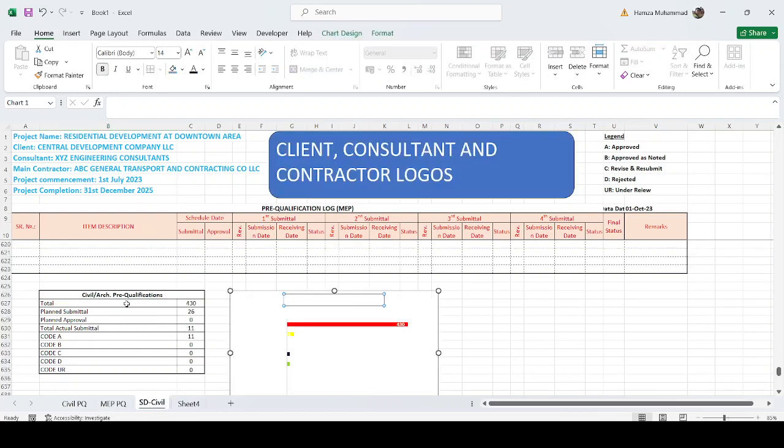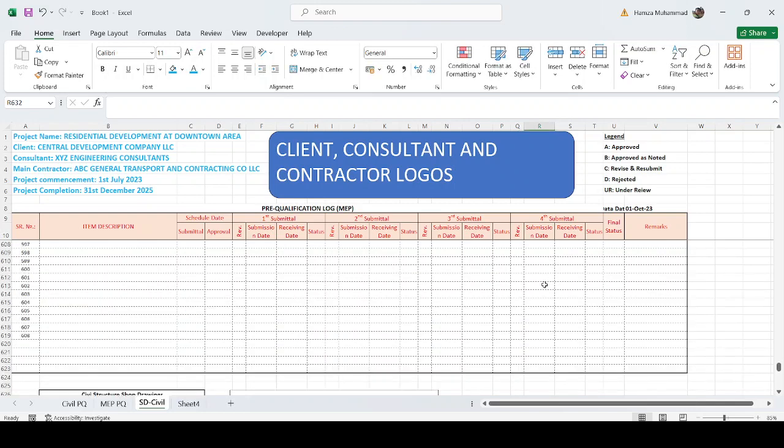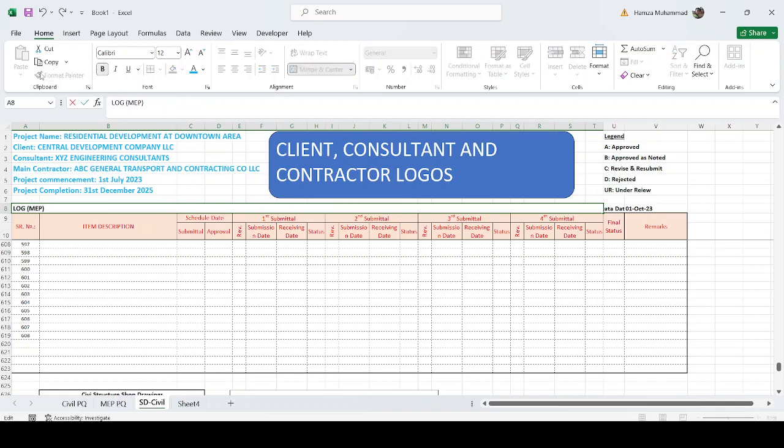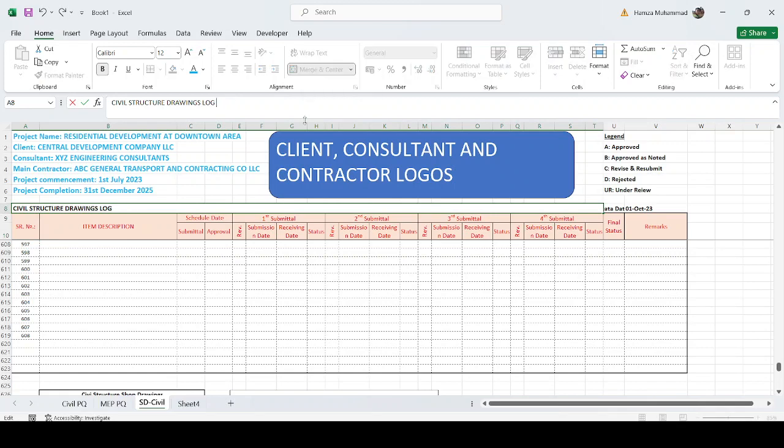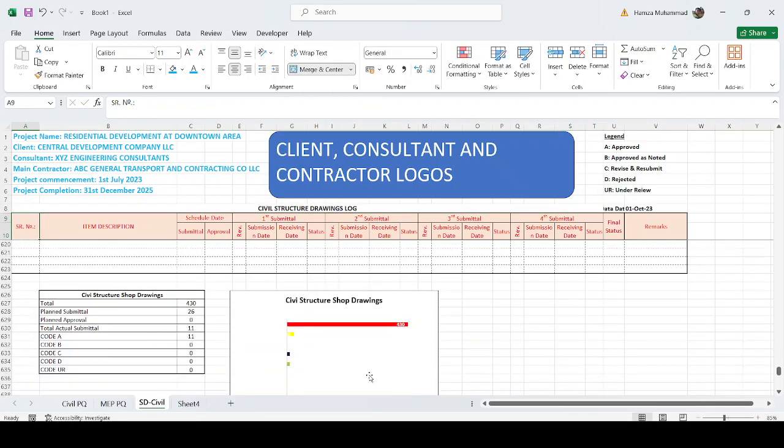Similarly here, when you come here, this is civil structure shop drawings. Then just select here and change the font. So now you can see that, and similarly here you have to change this to civil structure drawings log. Just remove the MEP from here. Okay, and then this is our button here.